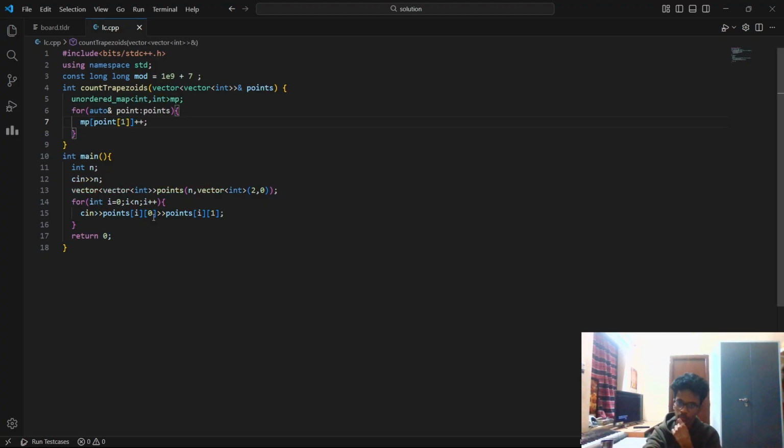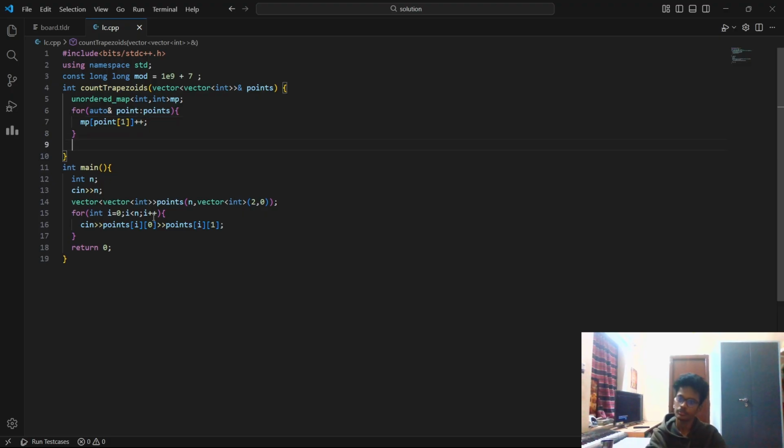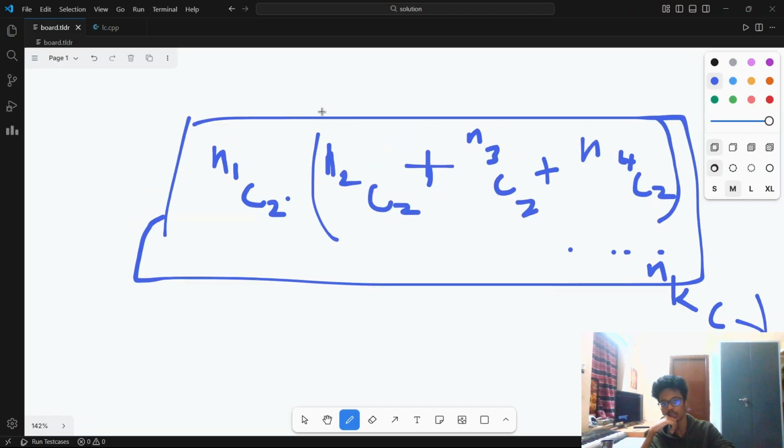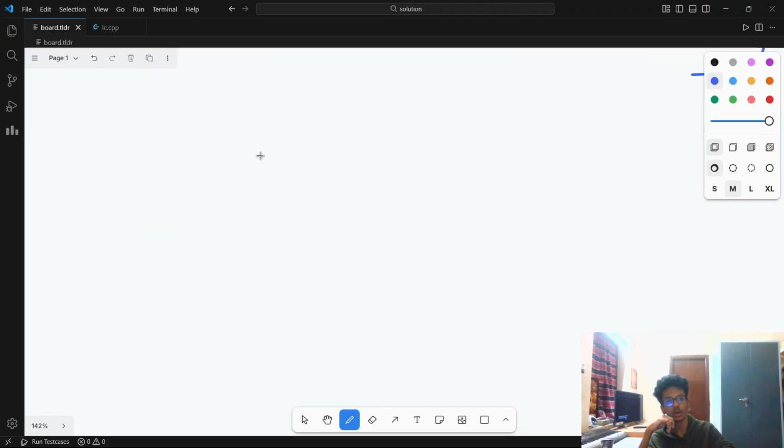Okay, map of point of 1 plus plus. Point of 1 is basically the y coordinate. Fine. Now I need to somehow make this kind of a formula and make sure everything is distinct. How can I do this?